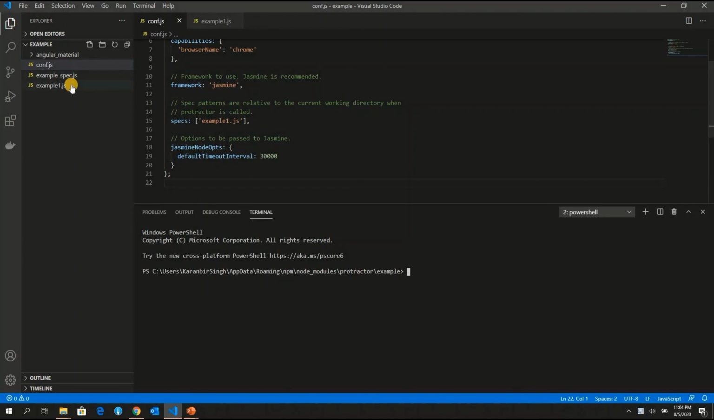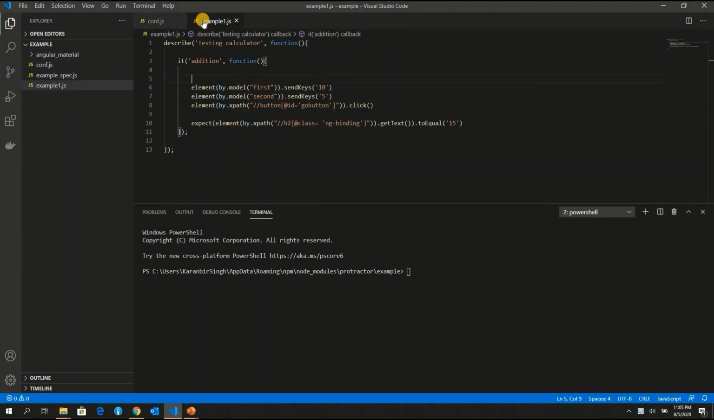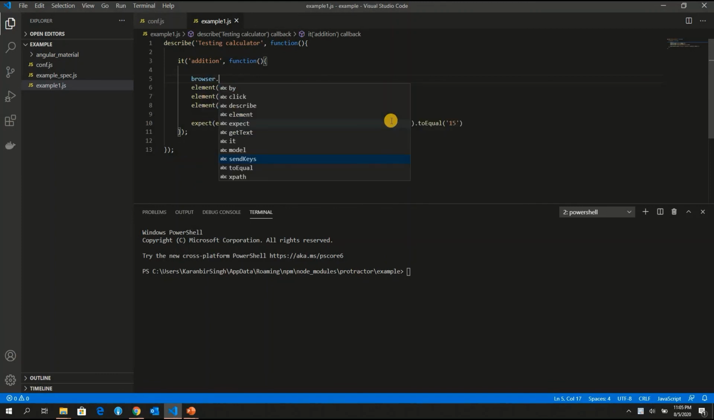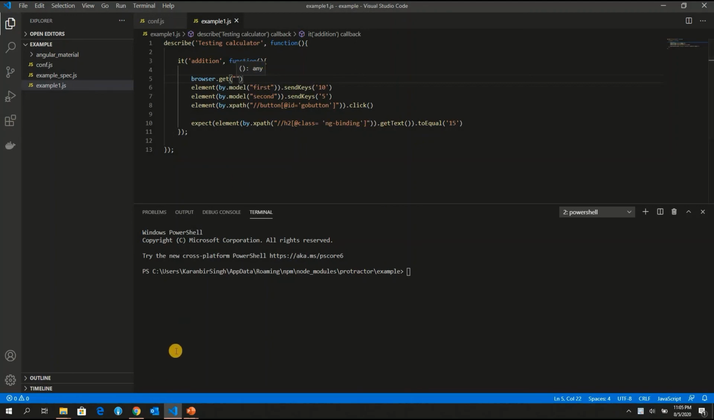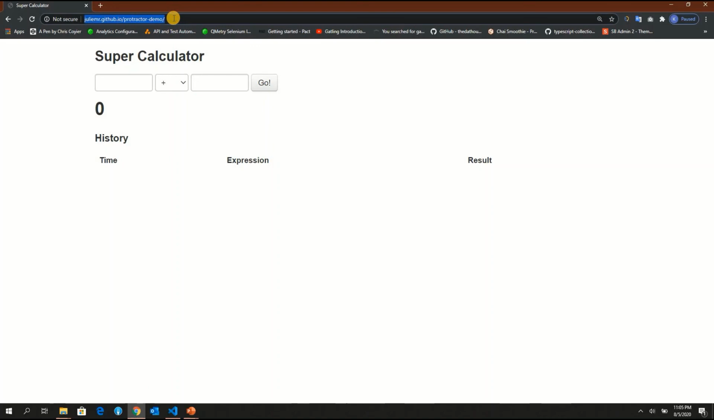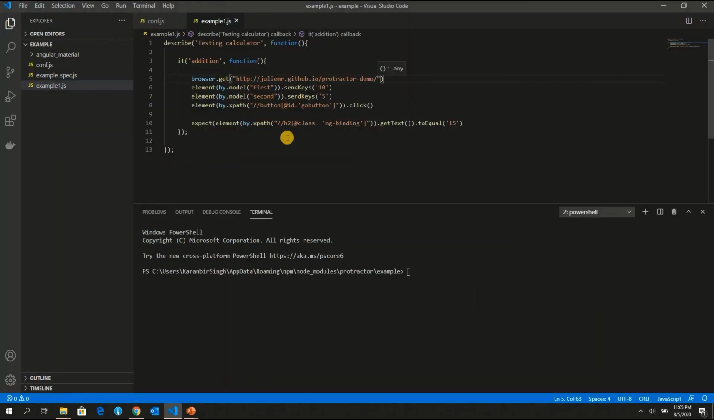So we forgot something to mention. Let's just go back to example number 1 and see. And guys, you can see that I forgot to mention the URL where I want these actions to be performed. So let's quickly just add that URL. I'll use browser dot get, and I'll enter the double quotes. So let's go to the application, copy the URL, and paste it here. Right, so guys, let's now try and execute it and see what happens.